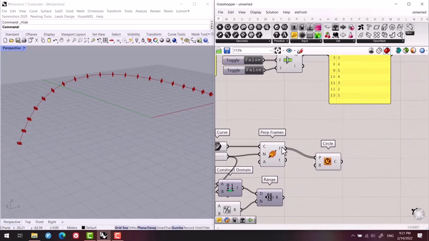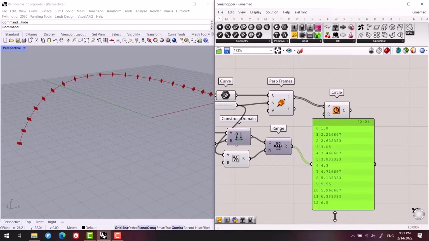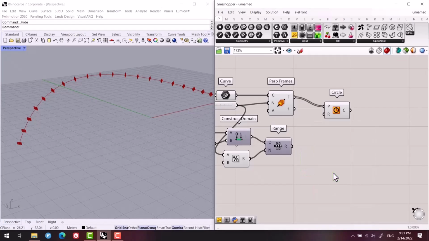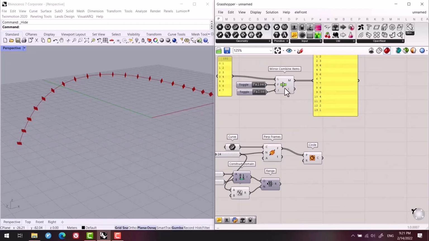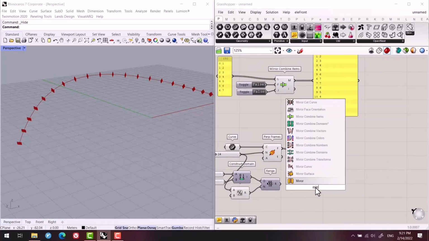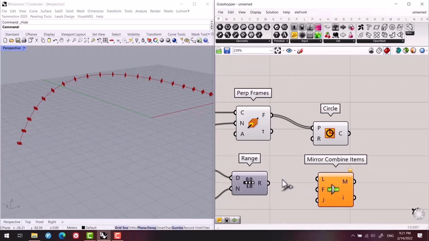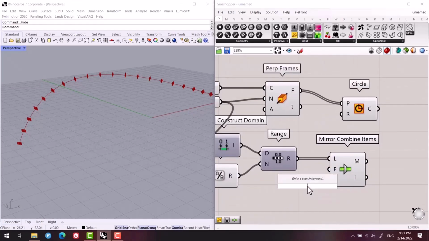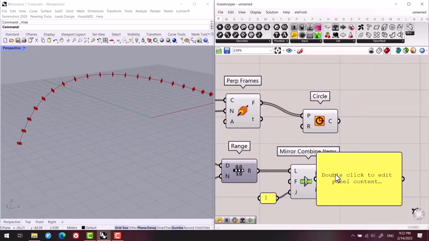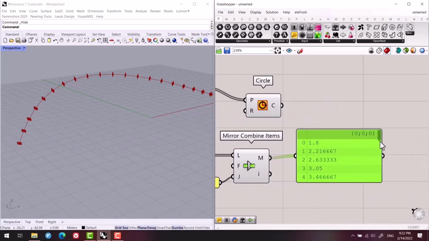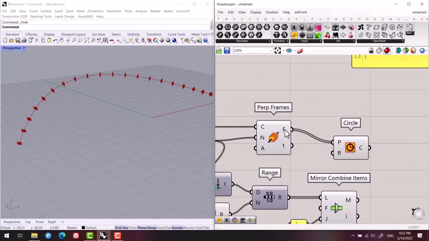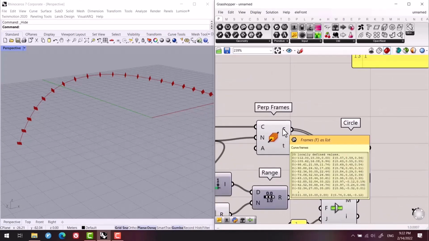Here we have made some numbers between 1.8 and 6.8, where the number of the values is half of the number of the frames. So right now we need 25 numbers or values. Right now we got 13 numbers or values. If we multiply 13 by 2, the result would be 26, and then we should split the index, so then we will have 25 numbers. We use mirror combine items. We give 1 to join and also the input, and when we define 1 for join, it means true.